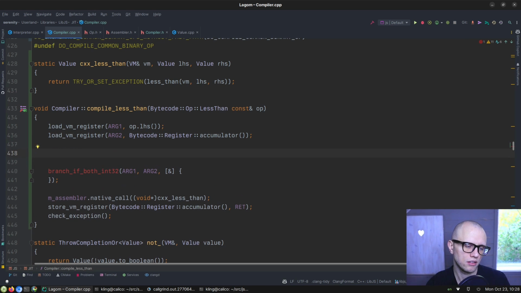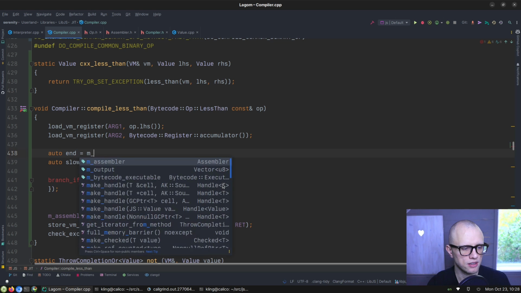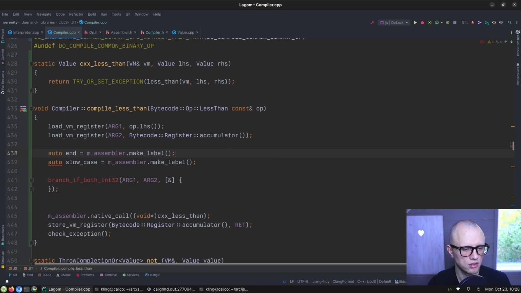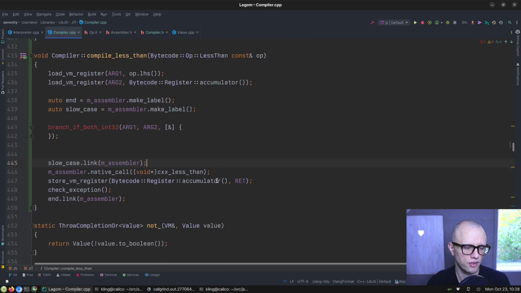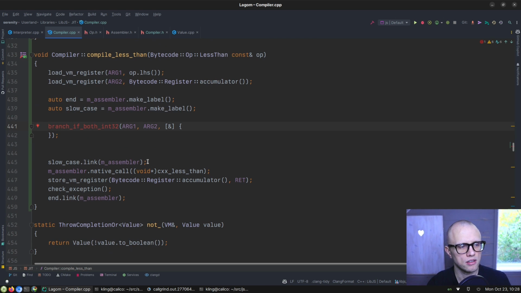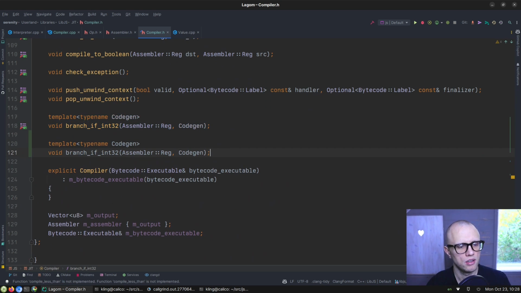And then, what am I thinking? I want to make a slow case label here. So let's see, auto slow case, make label, and I also want an end label. And my end label goes here as usual. And my slow case goes here. Okay. And then let's see how we do branch if both.